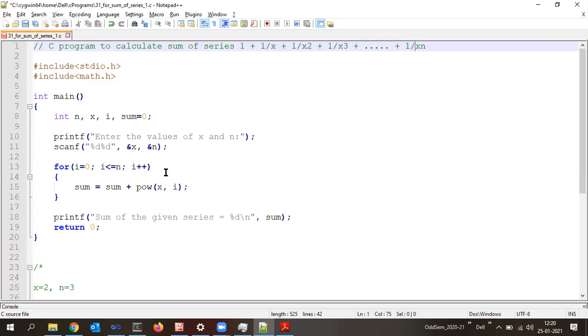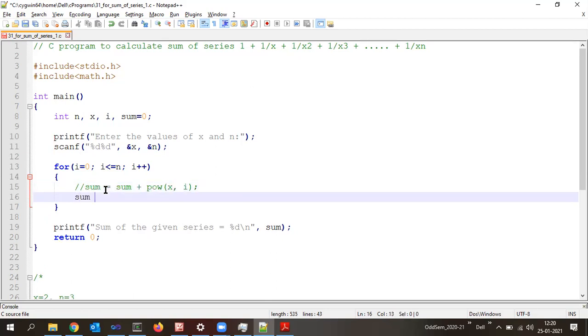Yes? 1 by x. More clearly, where you can tell where we need to modify. Sum is equals to sum plus. No, you mean by something like this? Okay, let me write. Let me comment this one. Okay, tell me now. Sum is equals to sum plus float. Okay.